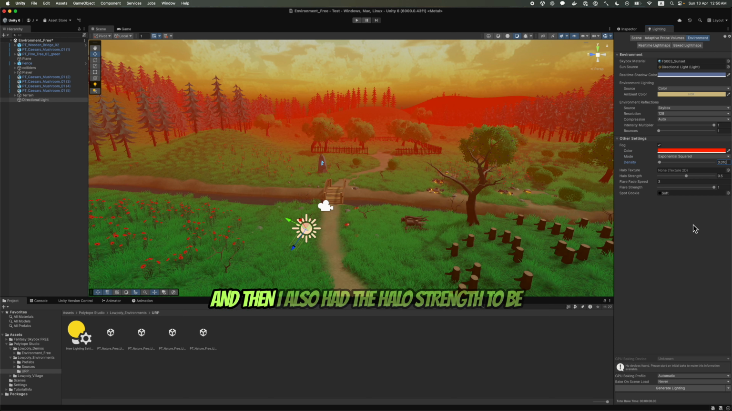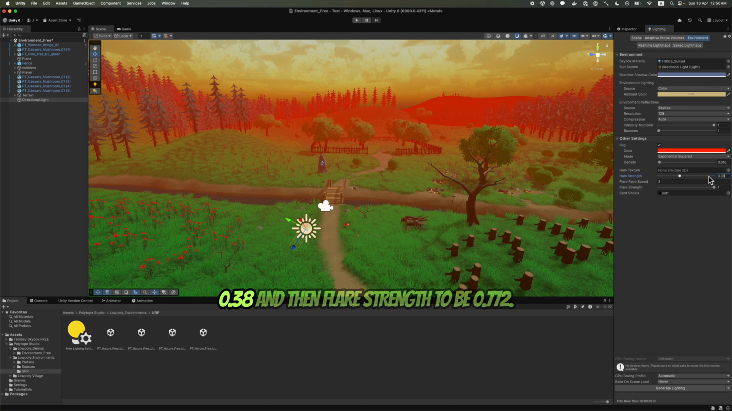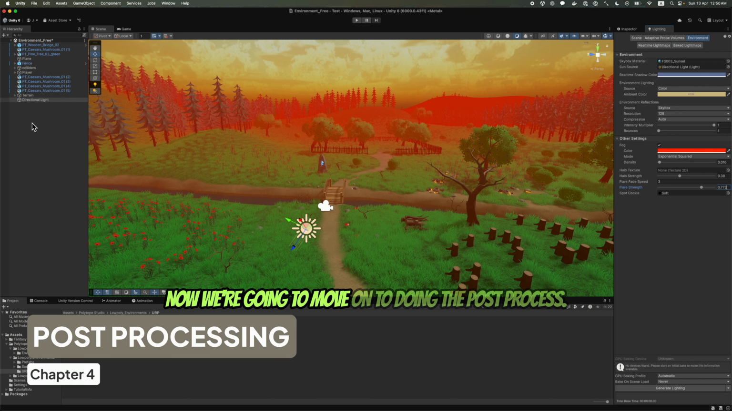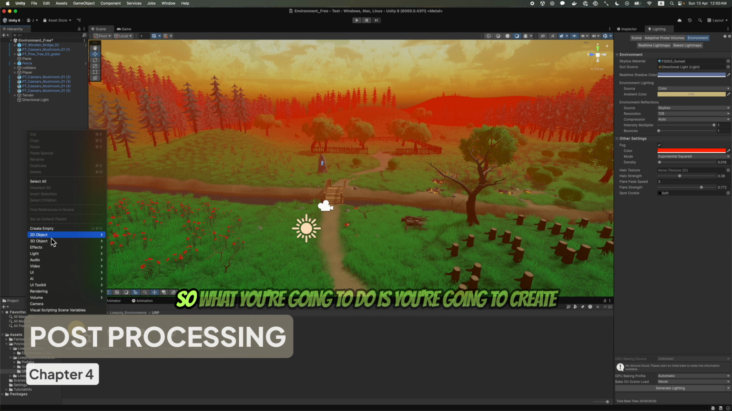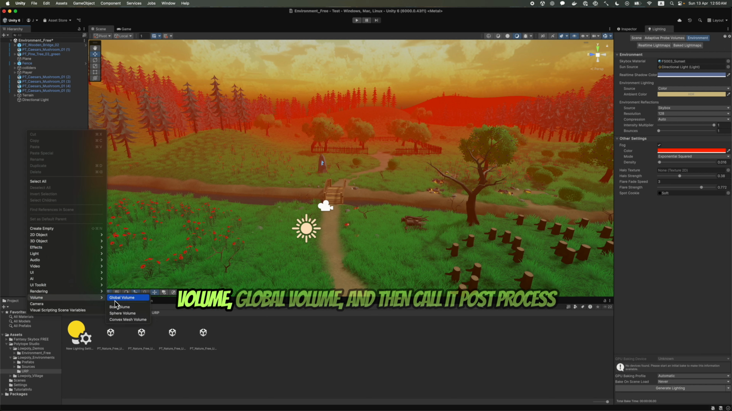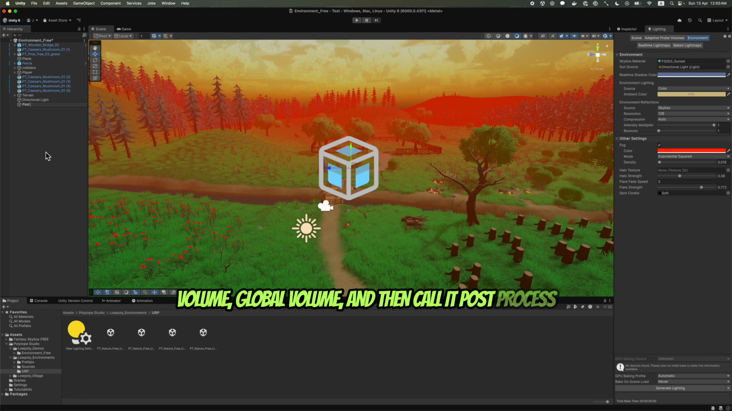Okay, and then I also had the halo strength to be 0.38, and then flare strength to be 0.772. Right, so that is it for the lighting and the directional light setup. Now we're going to move on to doing the post process. So what you're going to do is create a global volume, and then call it post process.